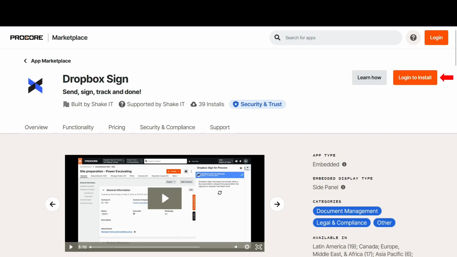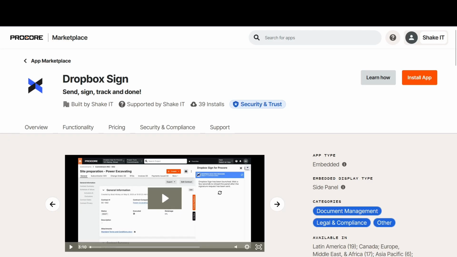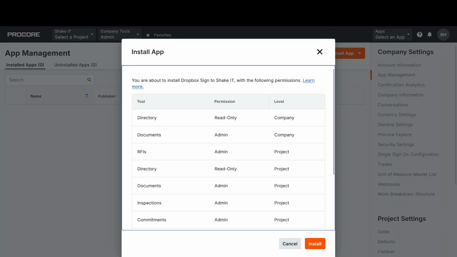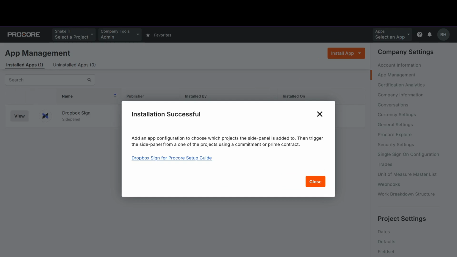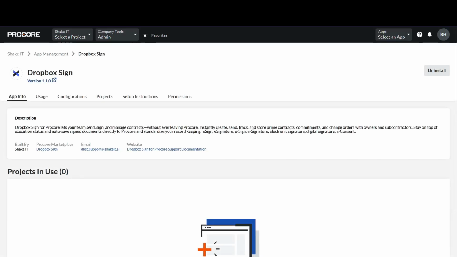Press the Login to Install button and select the company as needed. Press the Install App button and continue to follow the prompts. You can press the Skip button at the Add Permitted Projects screen, as we will do this elsewhere. From here, we will configure what projects are allowed to use the Dropbox Sign trial.